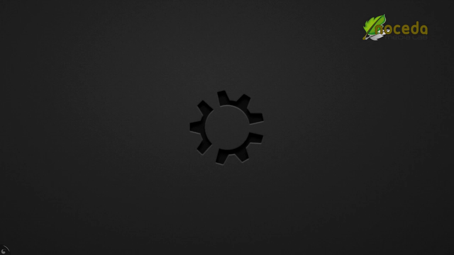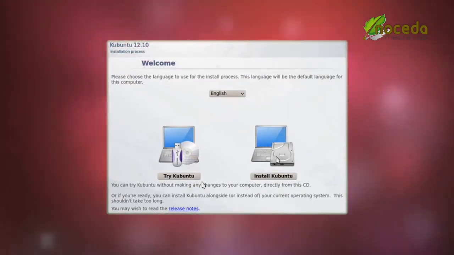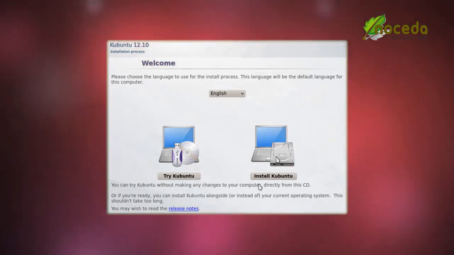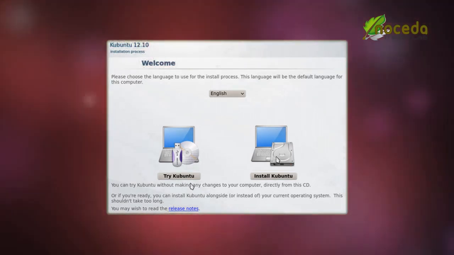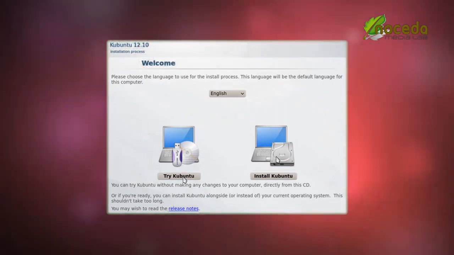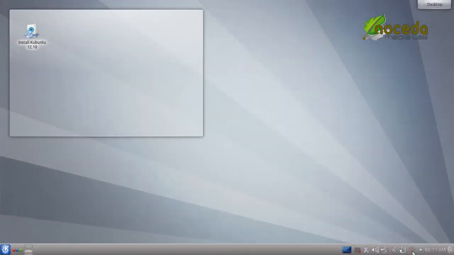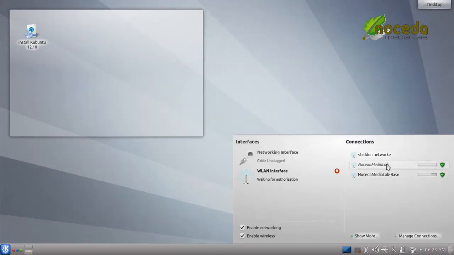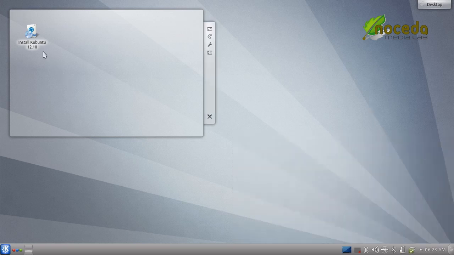After rebooting the computer from the live USB, we can start Kubuntu's installation process from the live desktop or without booting into the live desktop. As we want to be connected to the internet during the installation process, we will install Kubuntu from the live desktop by first choosing Try Kubuntu. In the live desktop, we connect to the internet. Then we'll install Kubuntu.